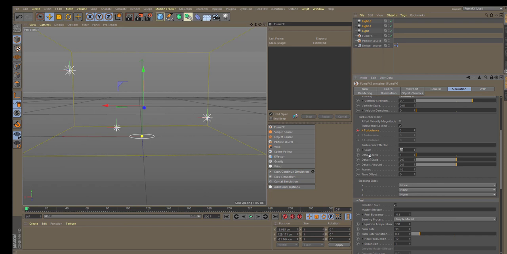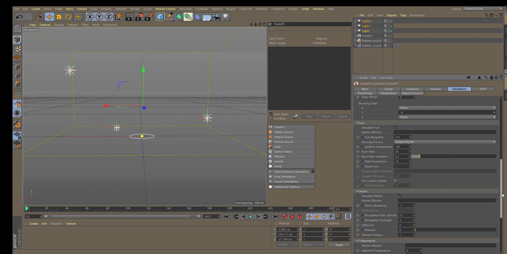Scale 5, detail level up, and blocking side, we want the bottom to be blocking side, so that's Y negative.